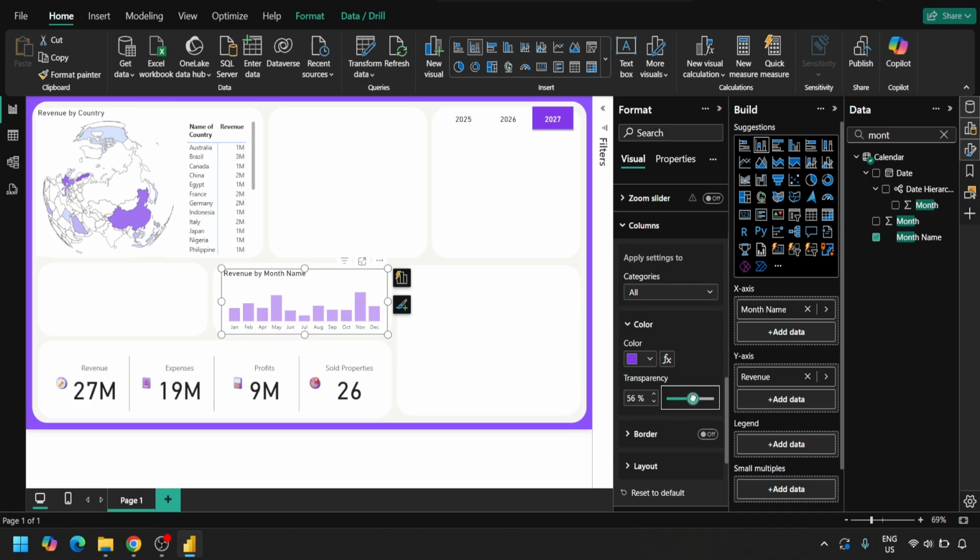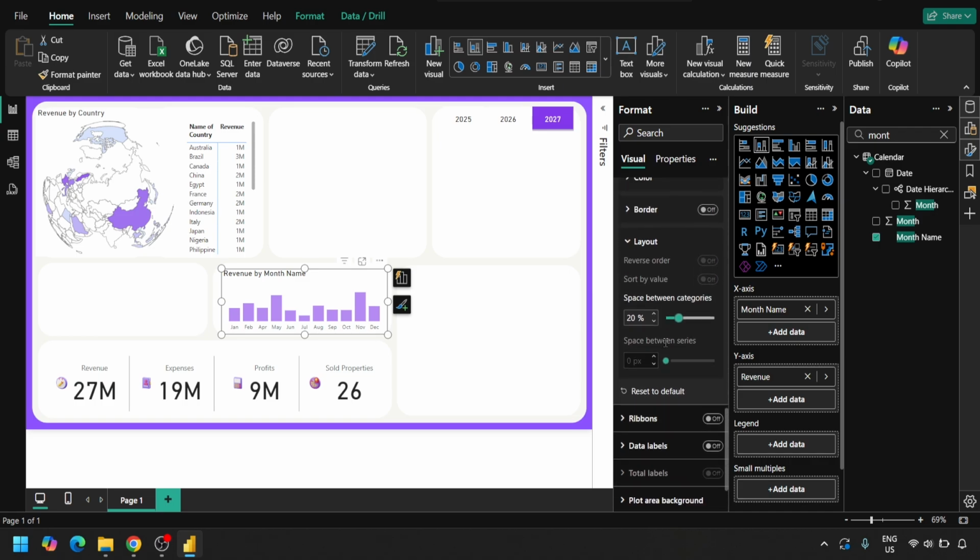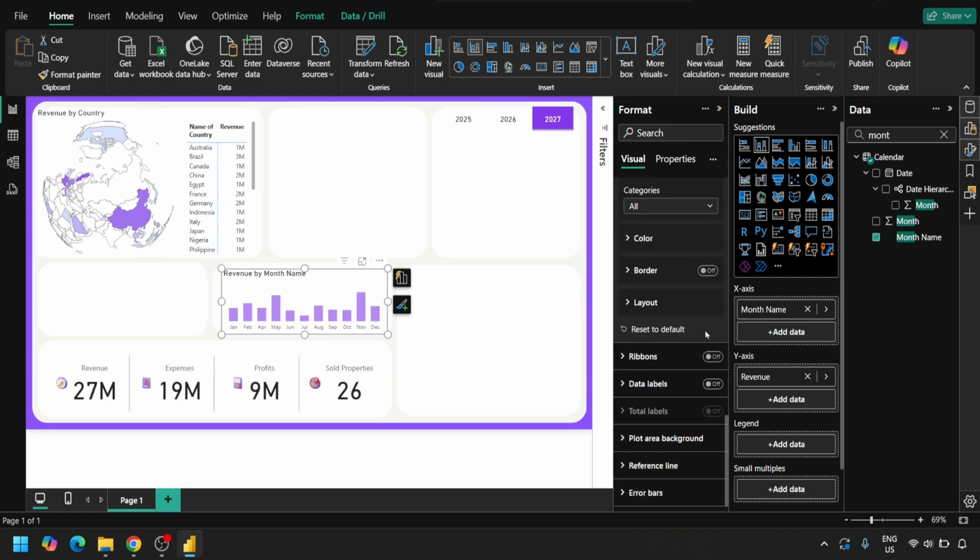So let me keep it up to 40%, 42. After the colors we can go and pick the border. So right now we don't want to show the border, so let's keep it off. And inside the layout, how much space do we want between these categories? So let me increase more space between these so as to make these a little thin. Now this looks fine. And data ribbons we don't need, and for data labels we can keep it on.